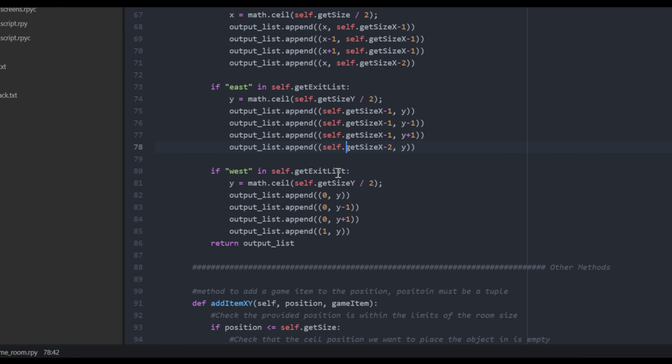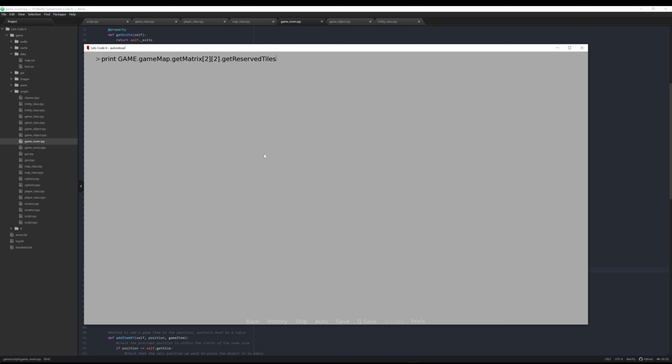I think that's everything. So looking into our actual game running, we can just check whether this is true. As you can see, we've got our game.gameMap.getMatrix, and if you remember from our game map, slot 2,2 has a room in it. So as long as that room has exits and entrances in it, we should get a, yep, there we go, we've got a list.